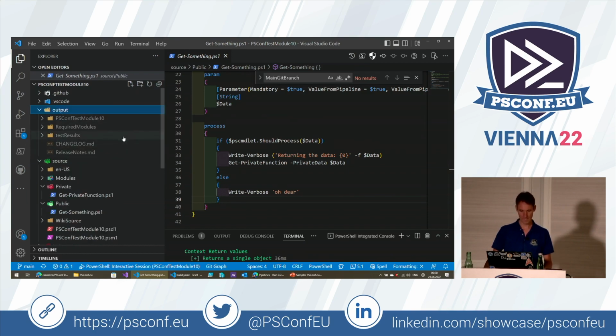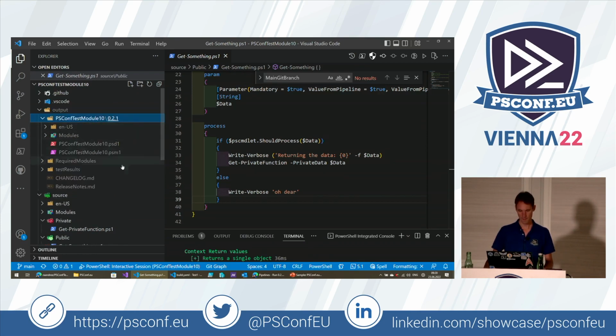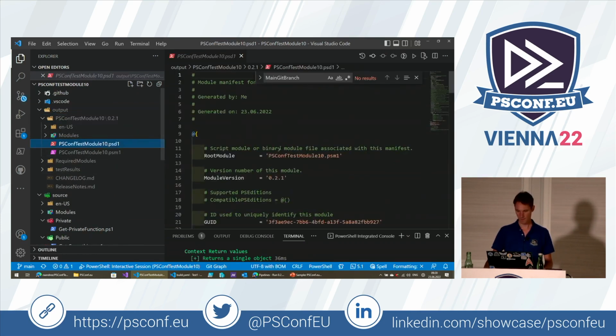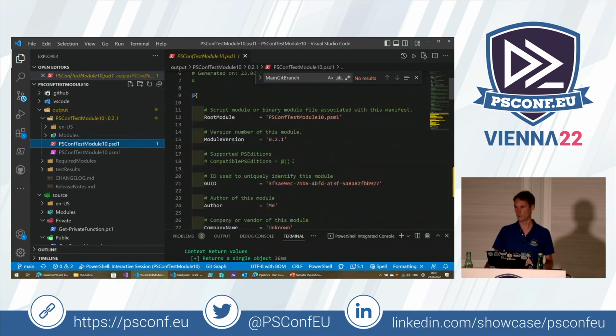We have our output folder. In the output folder, we have, of course, the test results. We have the updated changelog, the release notes, plus a folder that has the same name as the solution that we are working on, the PSConfEU test module 10. In here, we have the PSD1 file, which is getting also controlled automatically. For example, the version number is updated depending on Git version.